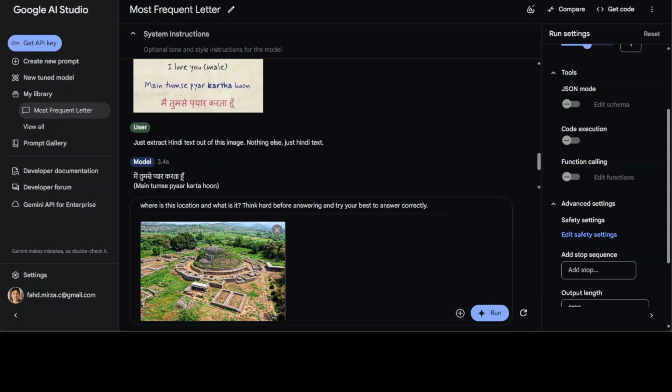And now this is a hard one. So I have given it this image of a location, and I am asking it, where is this location and what is it? Think hard before answering and try your best to answer correctly. Now, so far I have tested dozens and dozens of image models, and not a single model has been able to answer it correctly. But this is not such a well-known location. It is a very, very important one. It is from the Gandhara civilization.